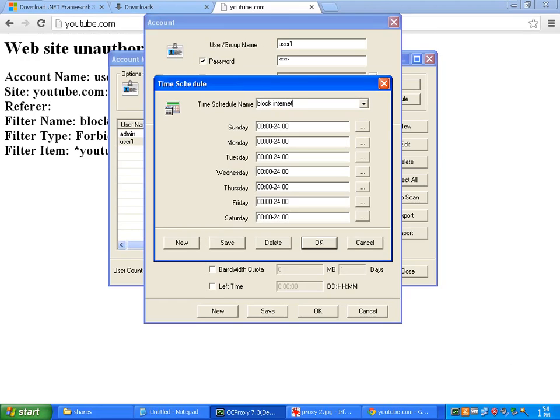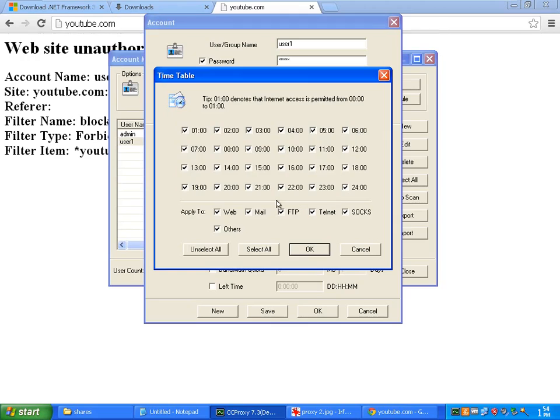Okay, so now on Sunday, what times do you want them to use the internet? Right now, the users can use the internet at any particular time, all 24 hours. So today is Sunday, so you can go to this tab over here and just read the tip on what it denotes. When one denotes that the internet access is permitted from 12 o'clock to 1 o'clock.